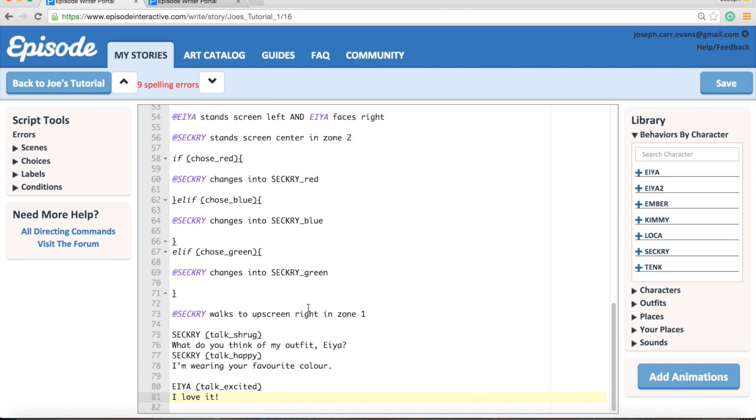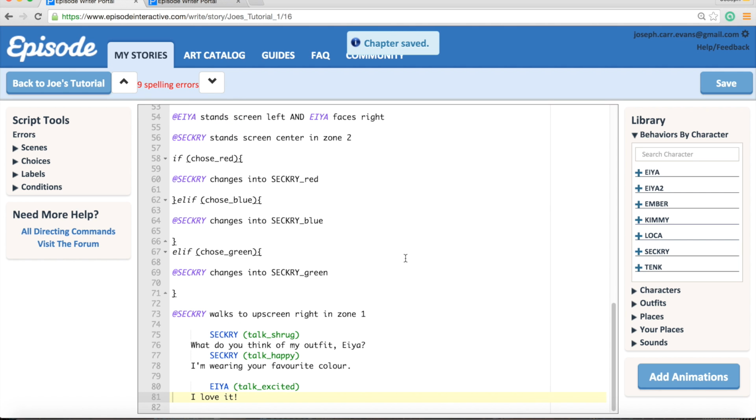Okay, let me just save that and check for errors, just in case I've made any mistakes or typos. Excellent, that is all good. So the next thing to do is just to show you what that looks like. Here we go.